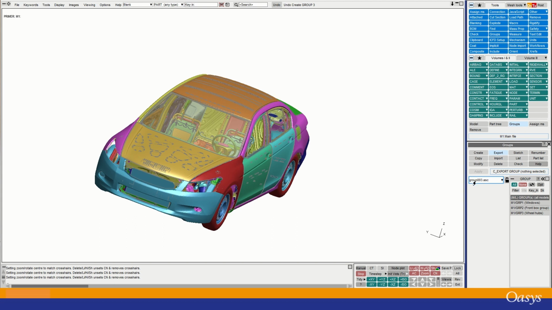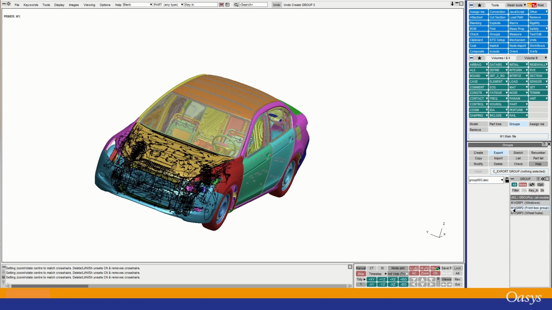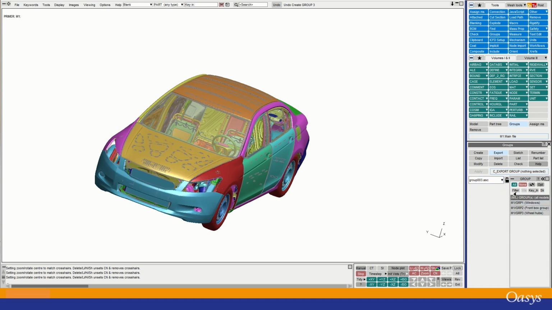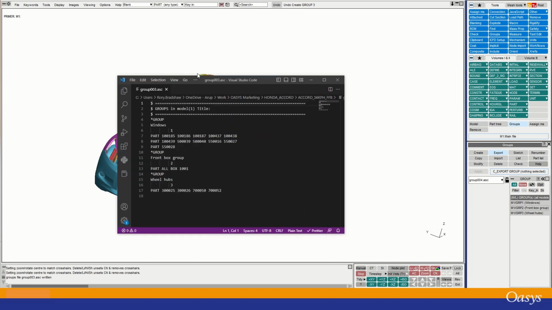So you can see it's given me group 003. That's because there are 2 groups that I've already written out. So I'm just going to make an additional one. And here I have the option of selecting which group or groups I would like to write out. So I'll just write them all out and click apply. And then I've got the group ASCII written out. Okay, so let me just have a look then at that file that we've just written out.